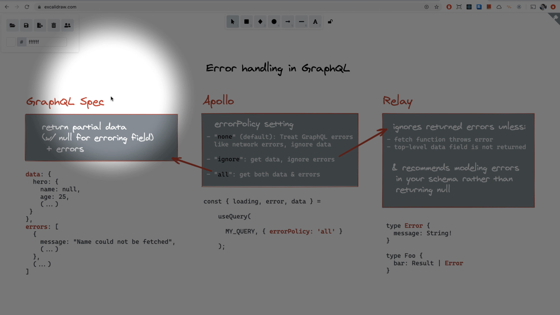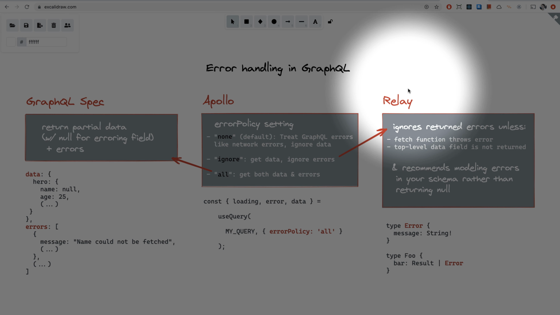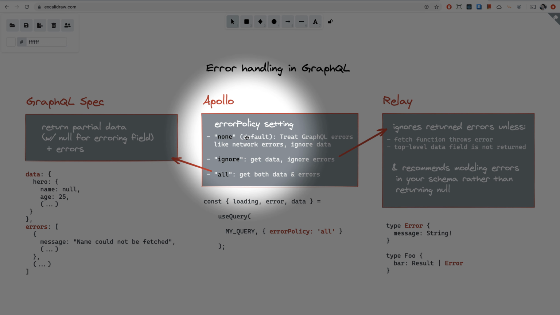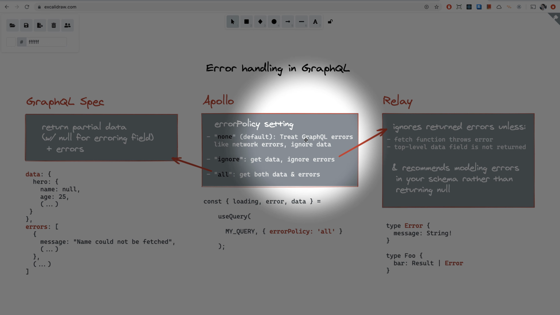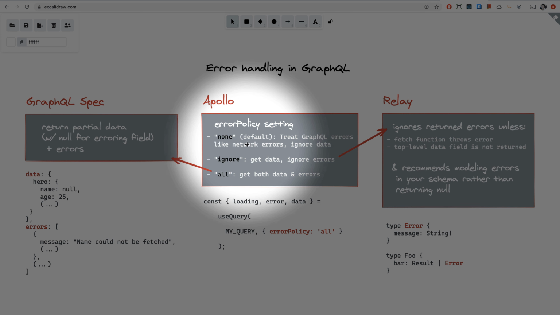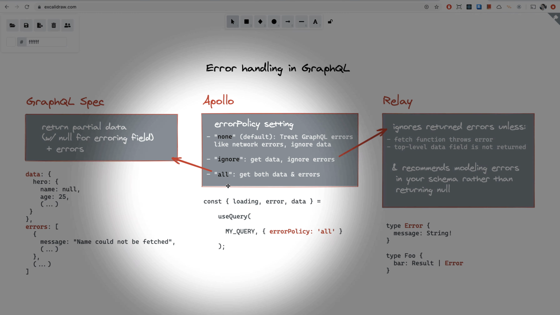So the spec is kind of like a glass-is-half-full approach. Relay is also kind of an optimistic approach. Apollo defaults to a more strict approach where it assumes that the error is the end of the world, but it gives you options. If you want a different approach, you can go with that. So that's pretty much it.